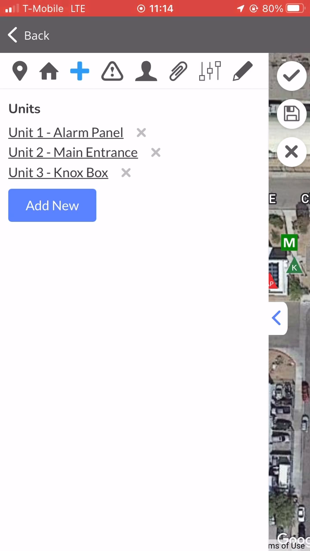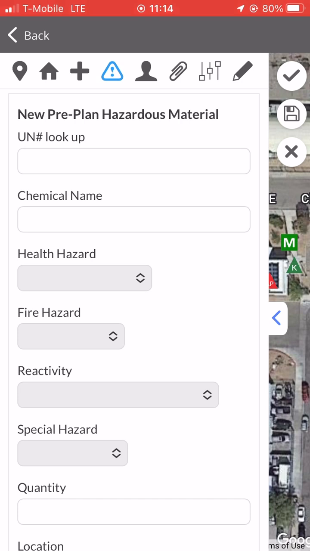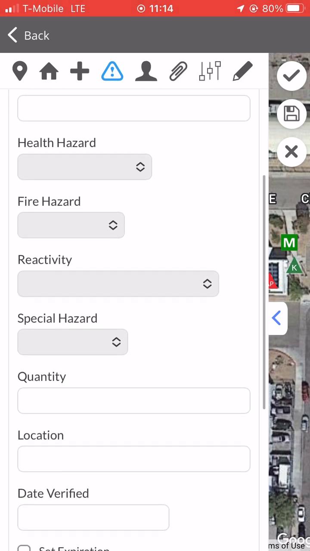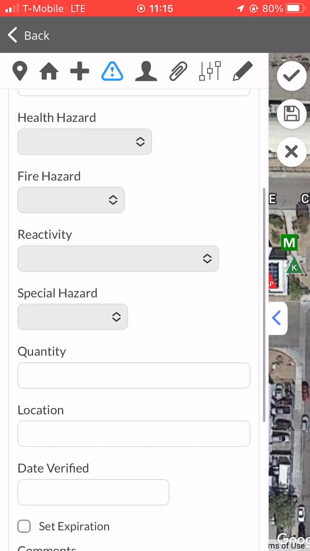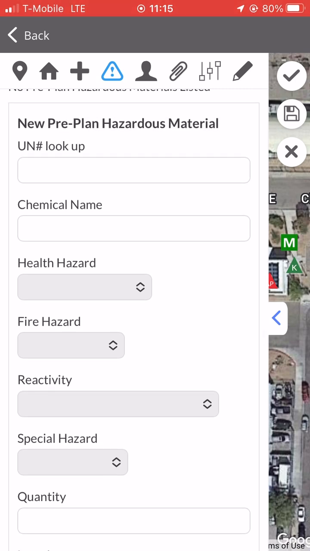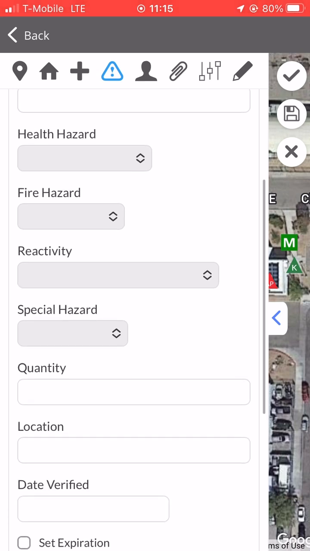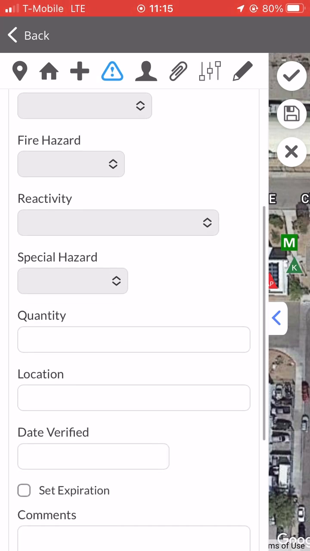So moving on, certain buildings are going to have hazardous materials. And adding hazardous materials is similar to adding regular PIP icons. What we're going to do is just add new. There's a bunch of fields that we can fill out, but what we really care about is going to be quantity, location, the date verified, and any additional comments. If you'd like, you can add the UN number, specific chemical names, the different health, fire, reactivity hazards, etc. But what we really want is what they are, how much, and where they're located.